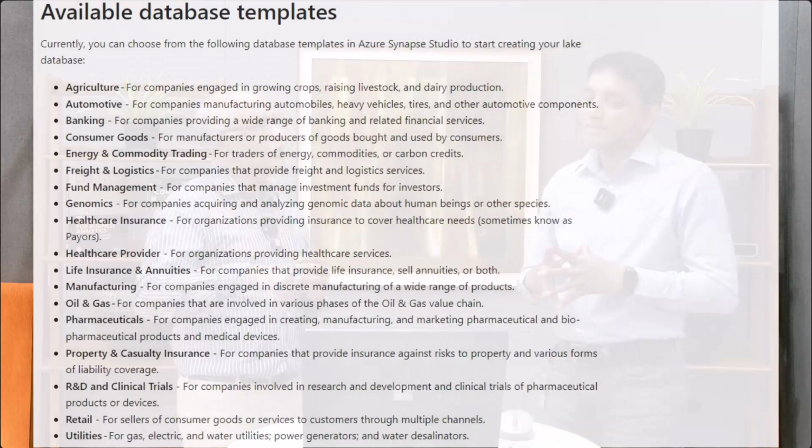And you'll be surprised to know Azure Synapse Analytics lets you actually unlock these sort of templates. You can choose whatever template refers to your domain, and then you can go ahead and provision them. Probably in just a matter of minutes, you're up and running on the new data model.